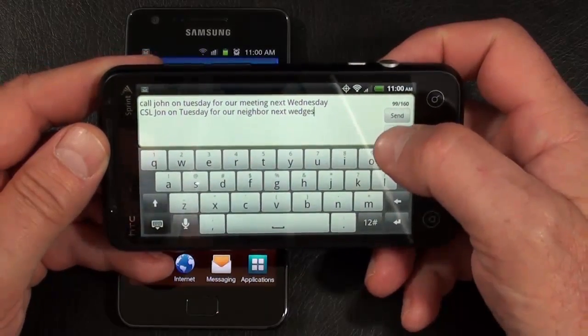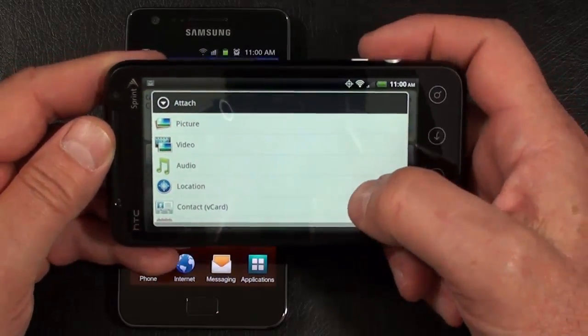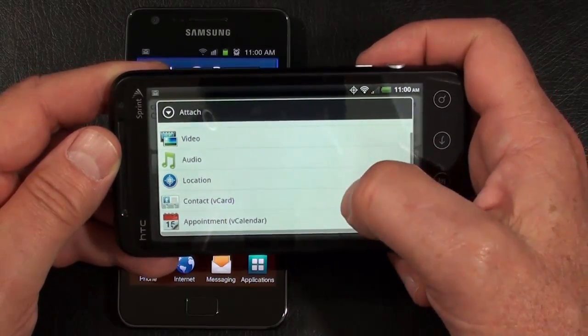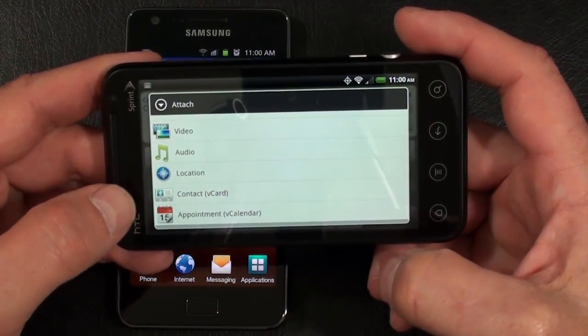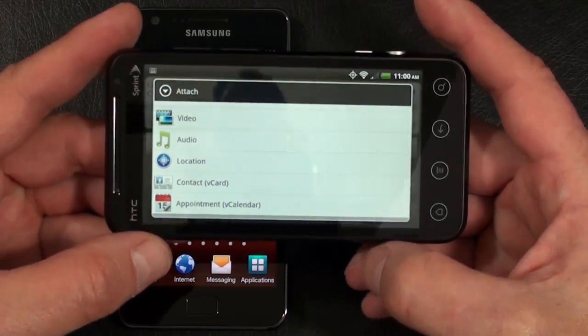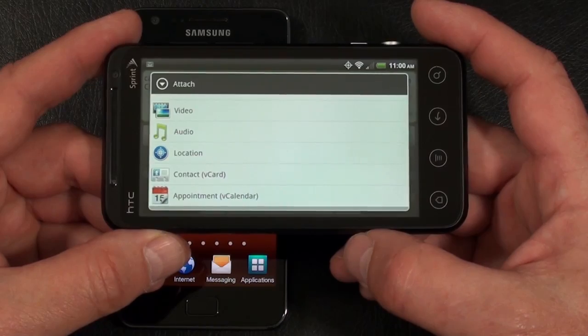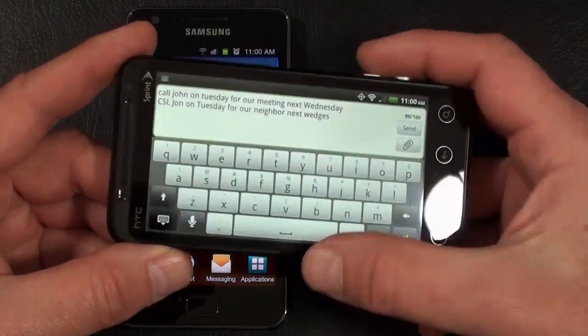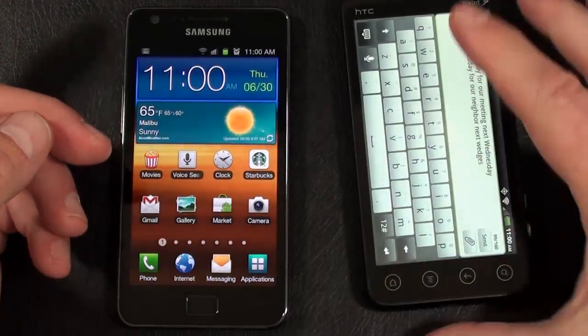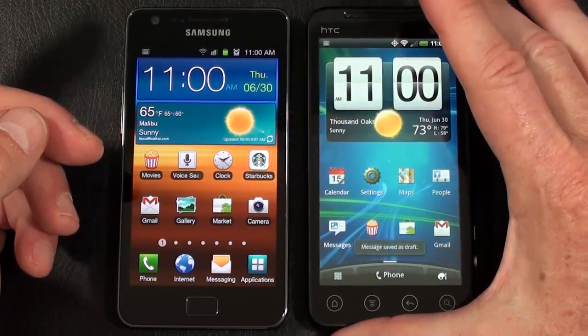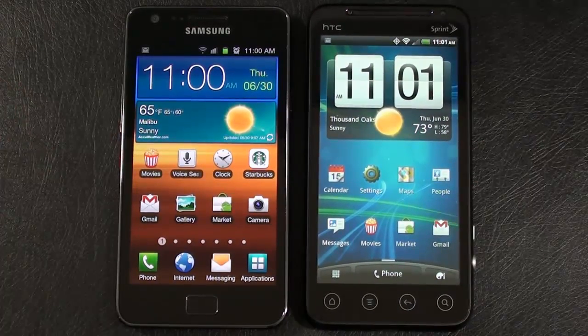And as far as attachments, you've got a direct link to the camera, which is nice for picture video, direct link for audio, location again, contact and appointment. So very similar, however, missing the memo and task attachment, and I think there was one other, but I can't remember what it was off the top of my head. But anyway, there's a look at the messaging applications on both the Galaxy S2 and EVO 3D.